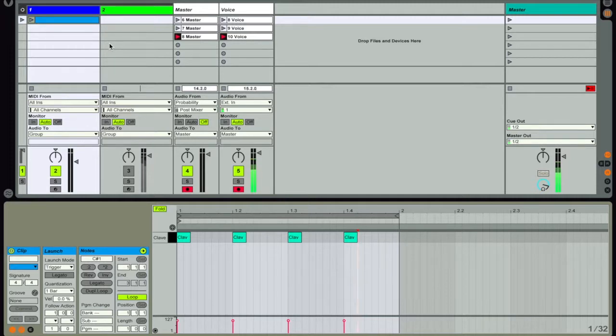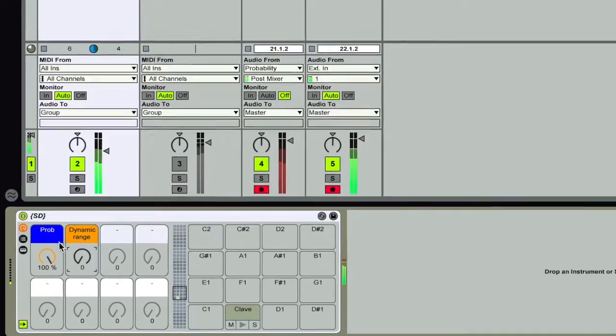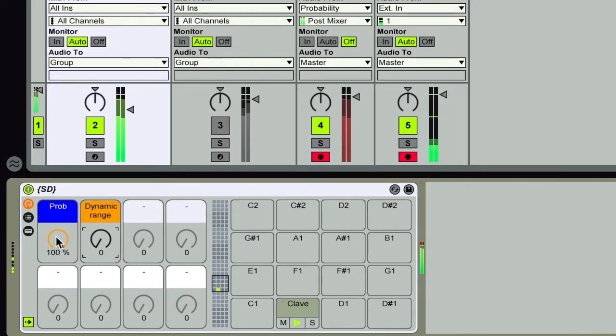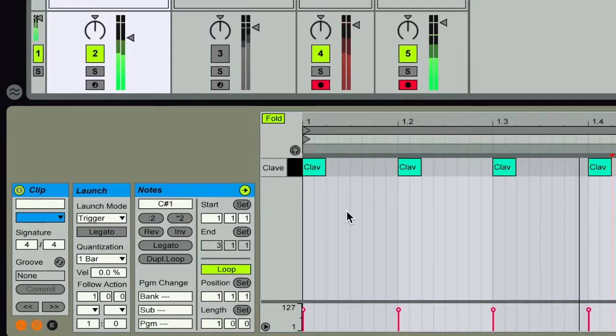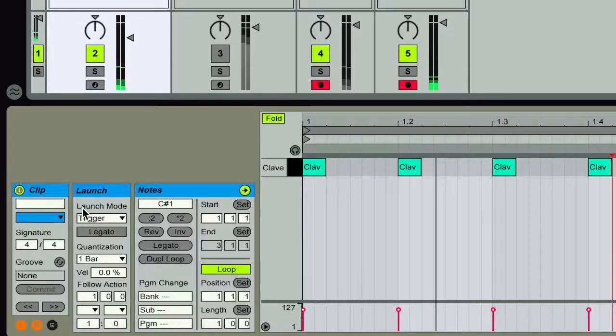So I'm going to start by going to track 1 and pressing play. Here we have 4 MIDI notes playing. If I go to the probability macro, we'll find that it is set at 100%. And that means that each of these notes has a 100% chance of sounding. If I decrease this to 0%, we'll find that no notes sound.